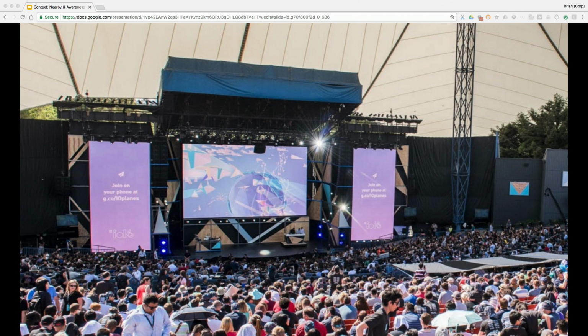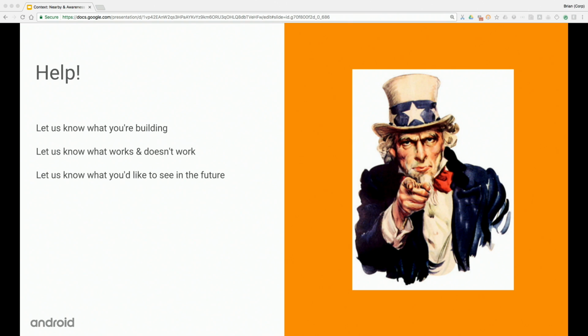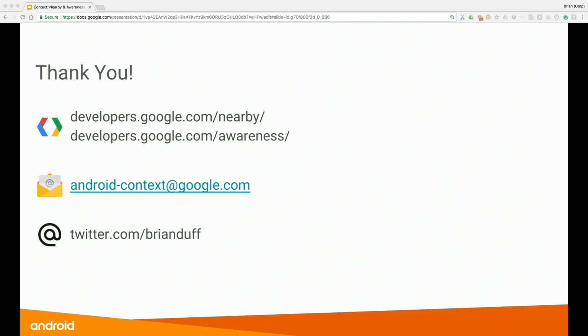We also really would like you to reach out to us. We have some contact information here. If you have technical questions about nearby awareness, Stack Overflow is actually a really good place. We all kind of hang out in there, and we like answering technical questions there. You can also reach out to us at androidcontext@google.com. This is not a support thing. We probably won't respond to those kinds of things, but if you have suggestions, or you want to share use cases with us, or you want to tell us about things you'd really like us to build, please reach out to us at this address.